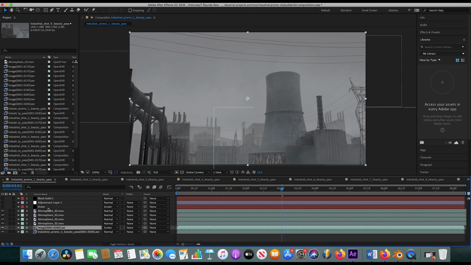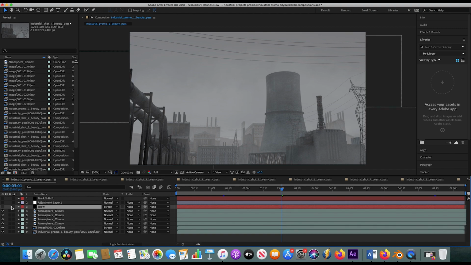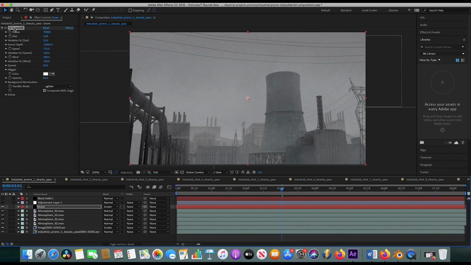Finally, after adding our mist pass, I've added a snow layer here, and I've just used the CC Snowfall effect inside of After Effects here. As you can see here, I've used 70,000 flakes with a size of 4, and then added some variation to their size. And then one of the main things I did that added a lot more depth to the snow was increase the scene depth here.